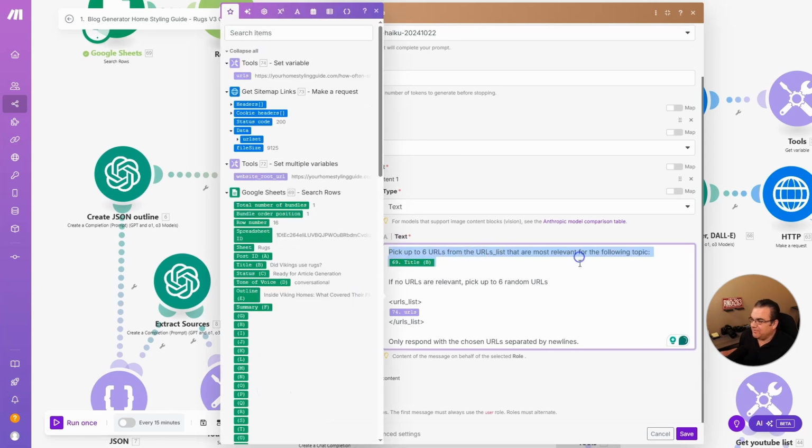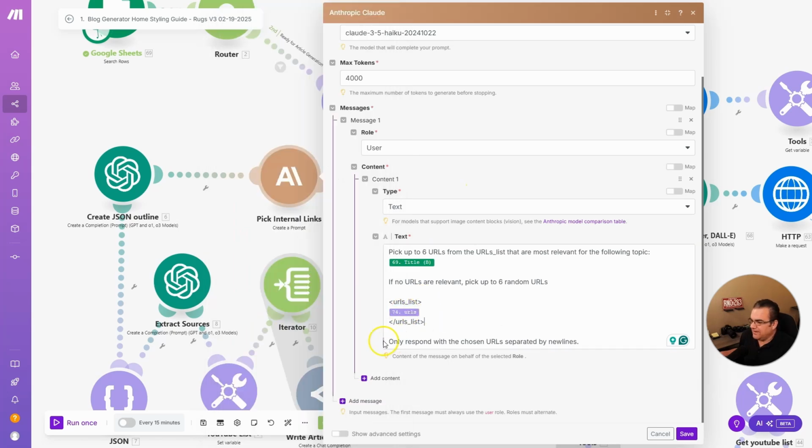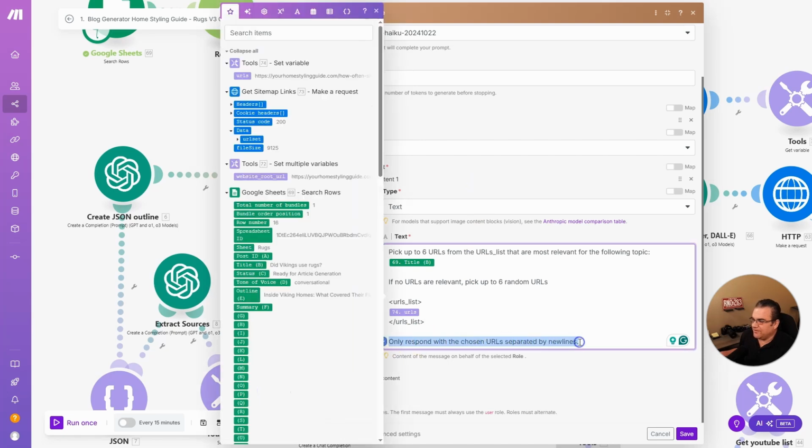So all I'm telling it to do is pick 6 URLs from the URL list that are most relevant for the following topic, which again, we're using our title. And then I do tell it, if no URLs are relevant, pick up to 6 random URLs. We then tell it, here's your URL list, and we're pulling the URLs from this right here. And then I say only respond with chosen URLs separated by new lines. Now, of course, this is AI. It sometimes freaks out. It's okay if it adds text before or after, which you'll see that it will do. In the next step, it won't use that as any relevant data anyway.